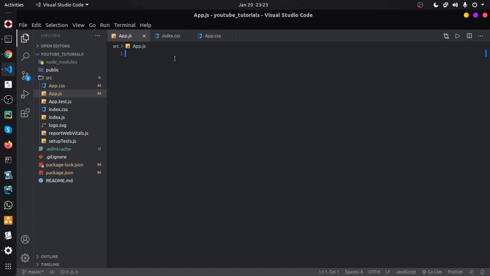Hello guys, so today we are going to learn about routing in React application. Okay, how we are going to do routing in our React application, like switching from one page to another. So for that, first you need to install one little package which is React Router DOM.